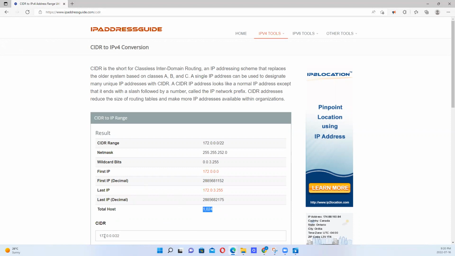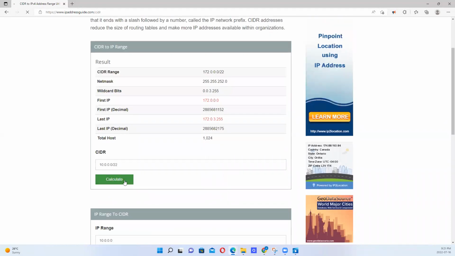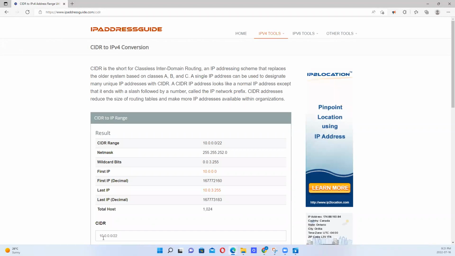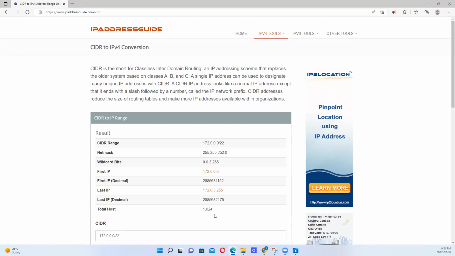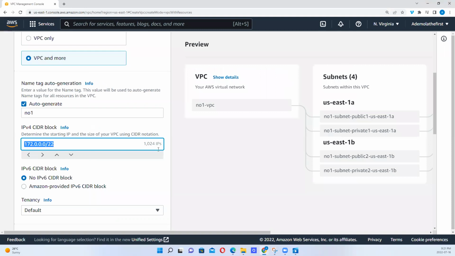So, as we mentioned earlier, we could also use 10, right? If we use 10 and we click on calculate, we'll still get the same thing. But for the purpose of this one, we want to use 172, okay? So let's calculate. That's 1,024, okay? Just for us to know that we can actually check this. What we are able to generate automatically, we can also check, okay?